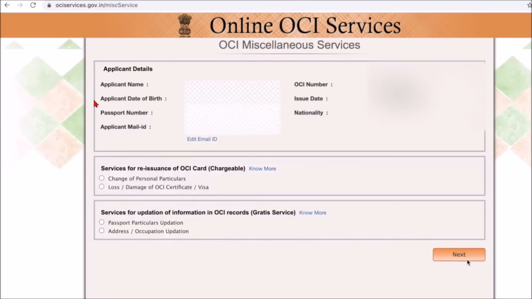Once you begin the application, it will provide you with the applicant details, basically the name, date of birth, passport number, the old passport number, the OCI number, issue date and nationality. You just need to verify this information. This is the same information that will be printed on your current OCI card. And then there is the applicant mail ID. You need to update this email address if you are using a new email address, because all the communication will be sent to this particular email address.